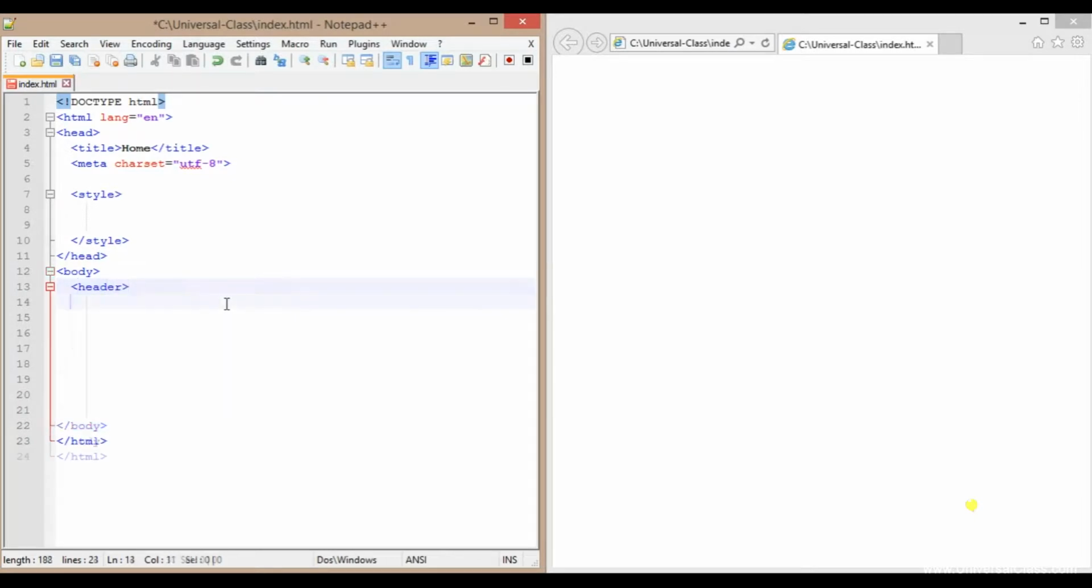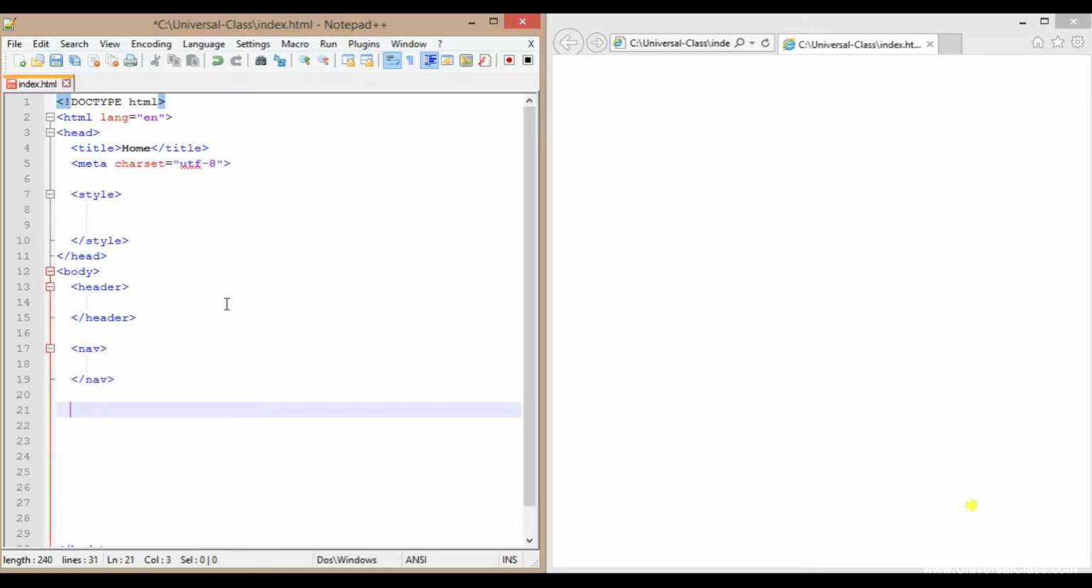So we have a header. We have a nav section, so this is where our links are going to go. We have a body content div, so I'm going to say div id equals content. And then lastly, we have our footer. Okay, our footer, we talked about in the last lesson, is going to be our copyright information, so I'm going to say copyright.